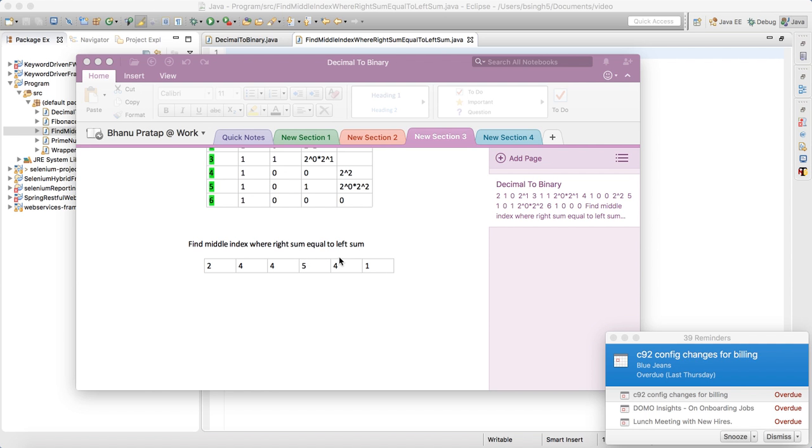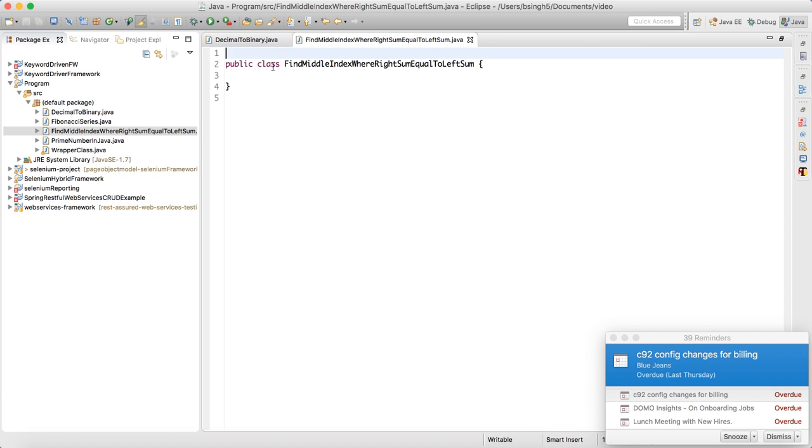So basically, the moment the pointer reaches here, the sum of the left side and the sum of the right side are the same. It is equal, 10 and 10. So we need to write the logic for that. How will we do that? I'll show you. It's very simple.